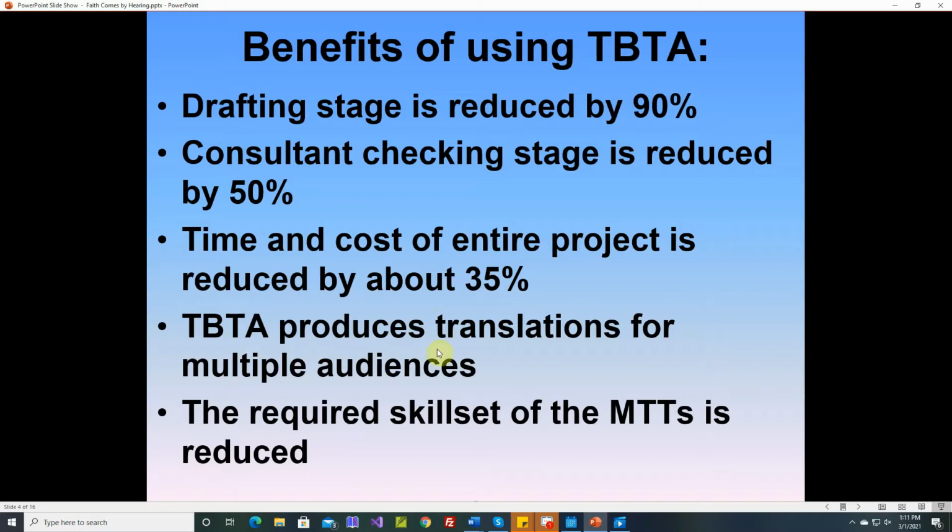TBTA produces translations for multiple audiences. By that I mean when we're preparing the source text, we include extra additional information, implicit information, to make the text easier to understand. But all of that implicit information is tagged, so it can either be included or excluded during the translation process. So we can produce one draft for people who have never read the Bible before, and it will include all that implicit information. Then later, we can produce another draft that doesn't include all of that implicit information. It includes only the canonical text.